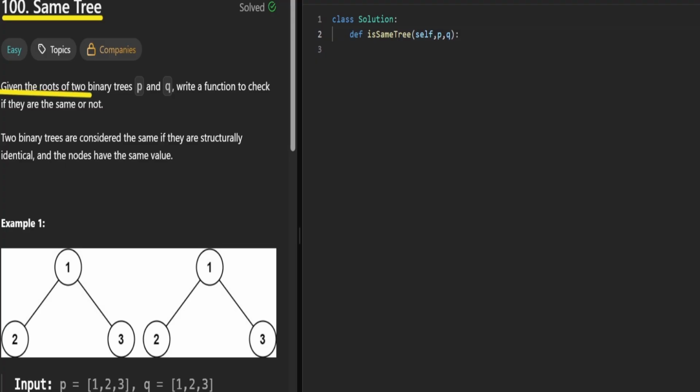Today we're walking through LeetCode 100, Same Tree. Given two binary trees, check if they are the same. That means they have the same structure and corresponding nodes have the same value. We will use a recursive approach, recursively traversing down each subtree at the same time and comparing pairs of nodes.